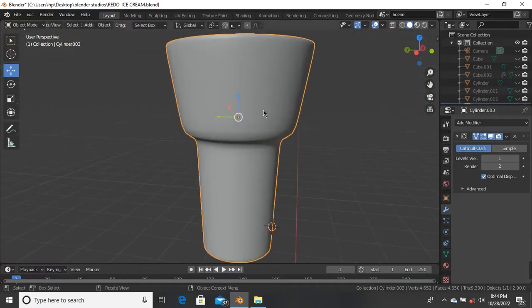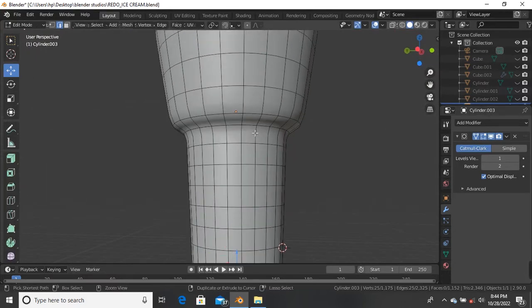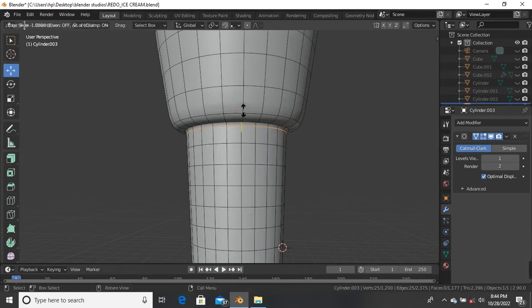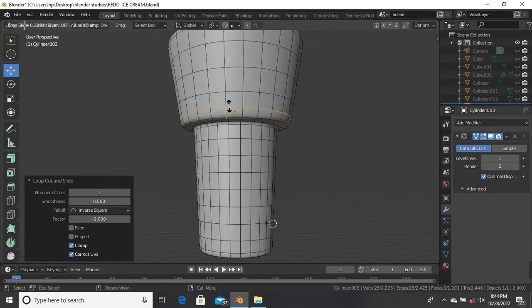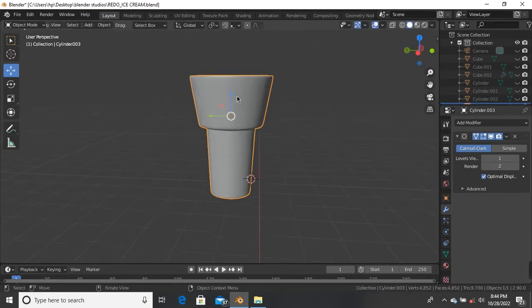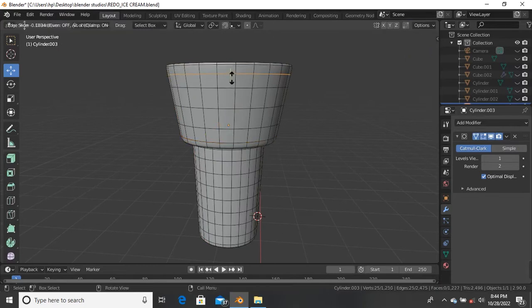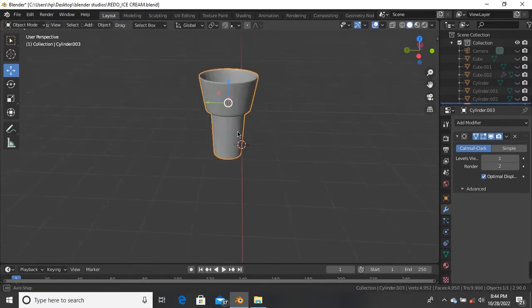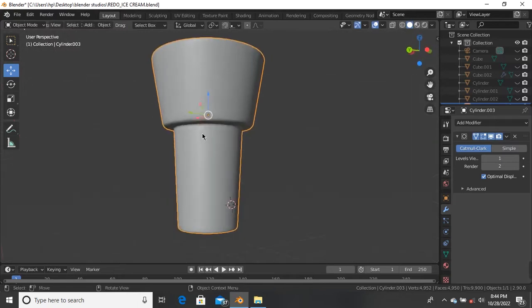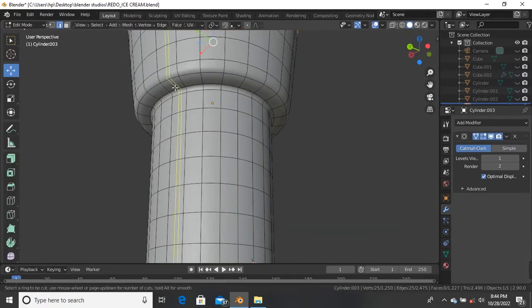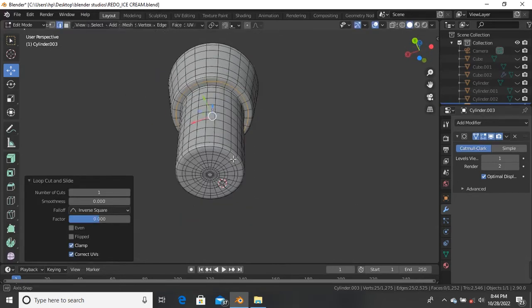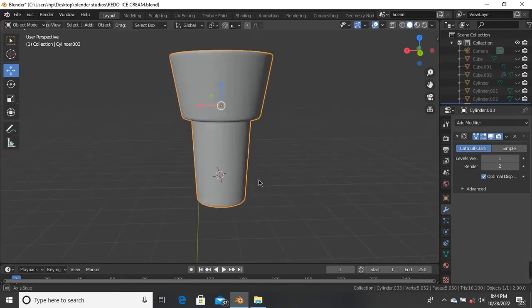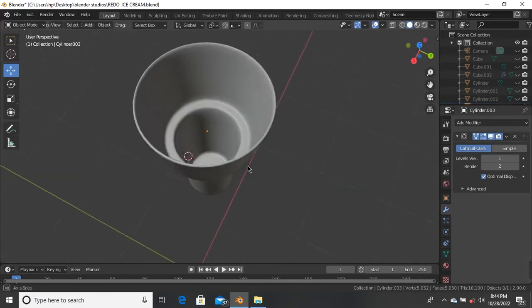Let's go to edit mode and Ctrl R to add a loop cut here and push this upwards. Ctrl R, add one loop cut here, push downwards. Ctrl R again, push upwards. We're just adding a few details to our cup. Ctrl R to add one more loop cut here. I think the bottom of our cup is perfect. So now this is our cup looking great.